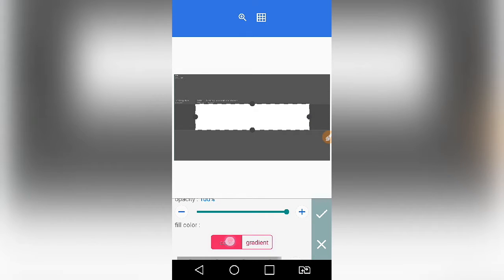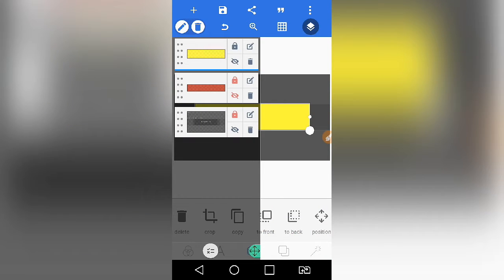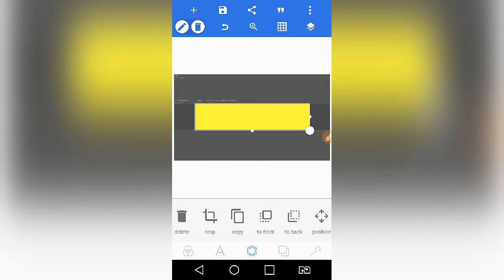Now you can see, same. If you want to give it a color, any color. Before I gave red, now I will give yellow, then I press okay, and again I go to this option, then I lock it, because I don't want to work in this pixel.